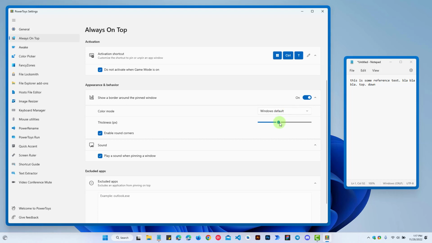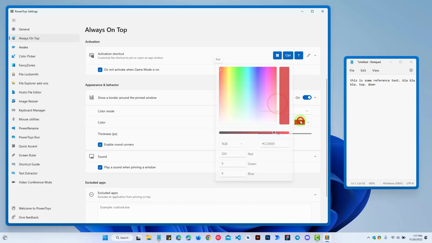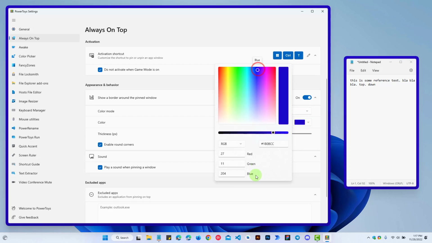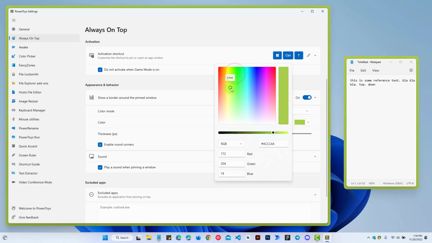But let's look at colors. You can even change the colors. Let's say you can have a custom color for yourself. You can input the hex code or play with the RGB values. You can have any color that you want, like any color for that matter.